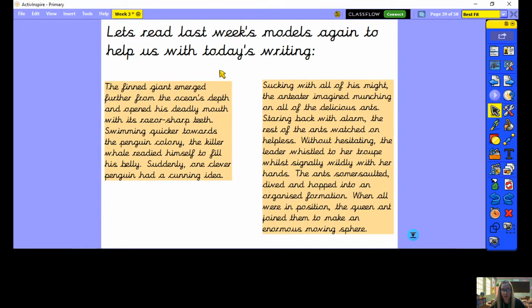So these are the models that we've looked at so far. So we looked at the animation of the penguins and the animation of the ants. So these are the models. I'm going to read them to you just to remind ourselves of what this paragraph is all going to be about.